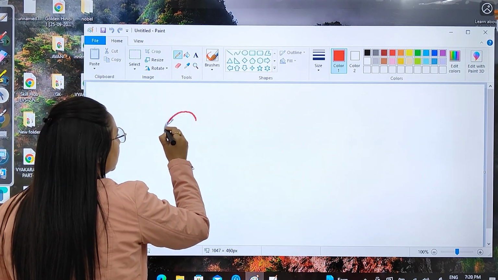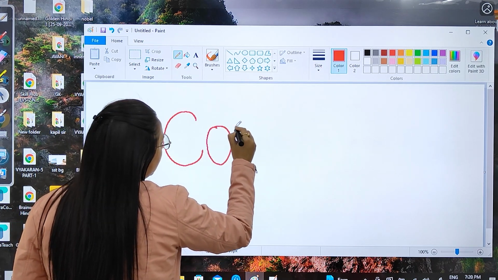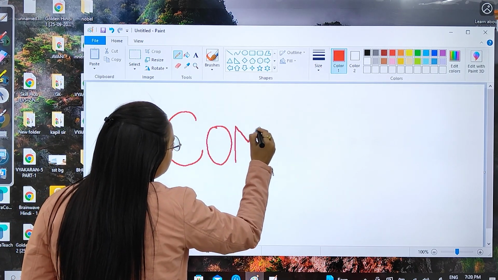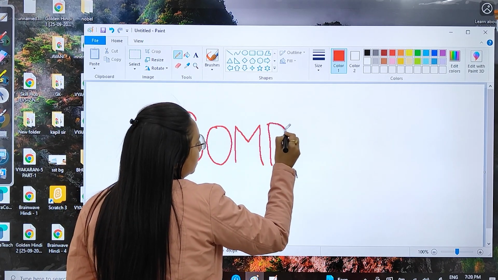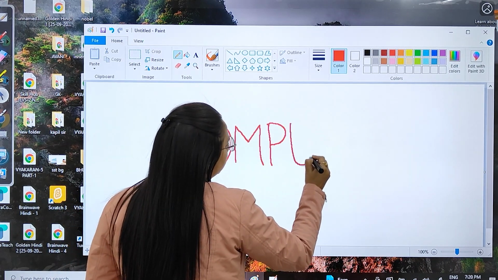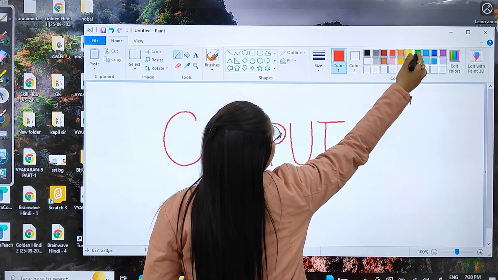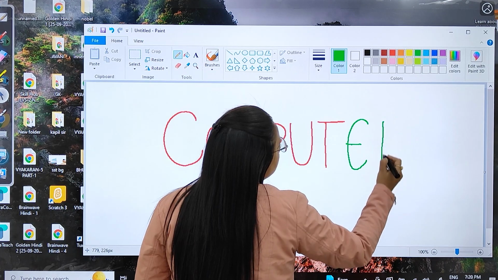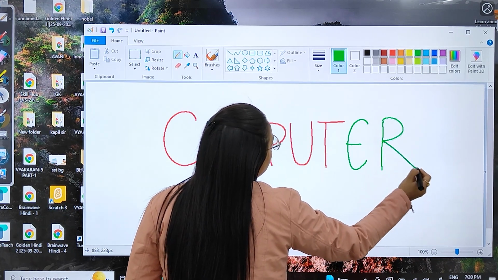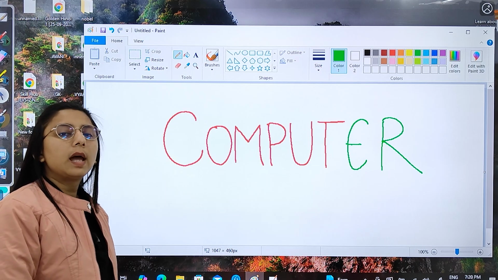What will we write here? Like this, by using the pencil tool, you can write. Any color you can use. If you want to use green, you can also use green. What we have written? Compute.